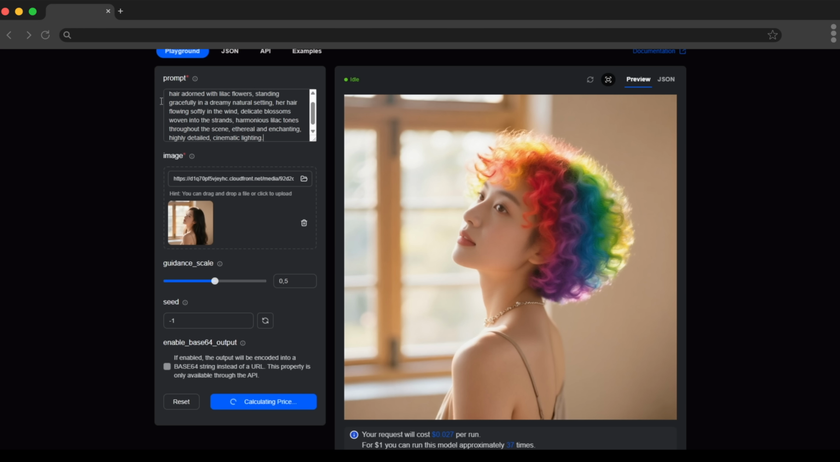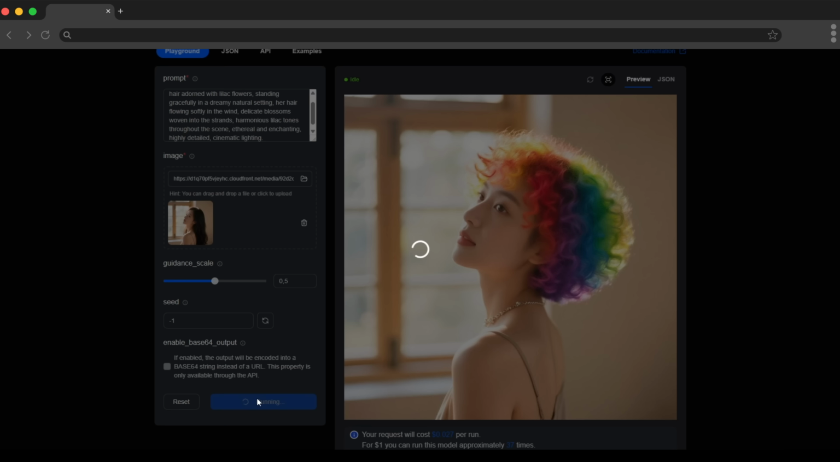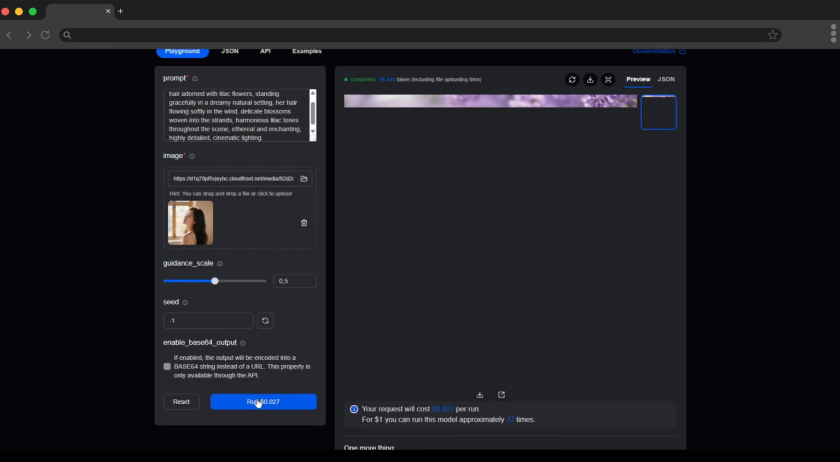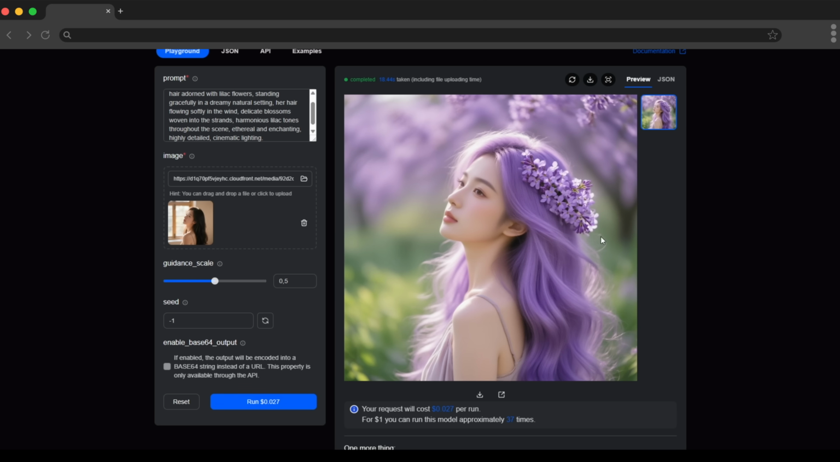And finally, guys, there's Seed Edit. This is where you can refine what you've made. You can remove or adjust elements in your images without having to start over. This saves so much time when you just want to fix one detail instead of regenerating from scratch.